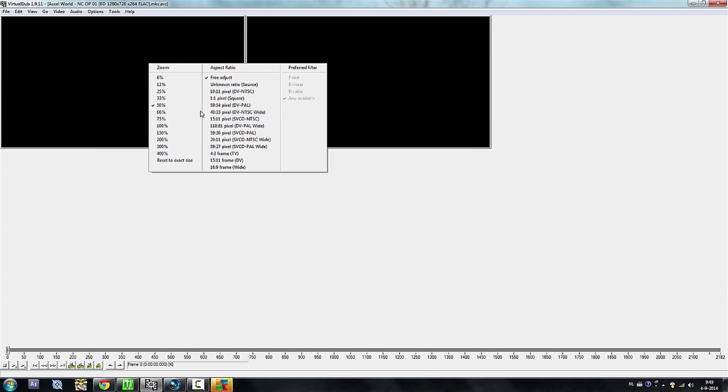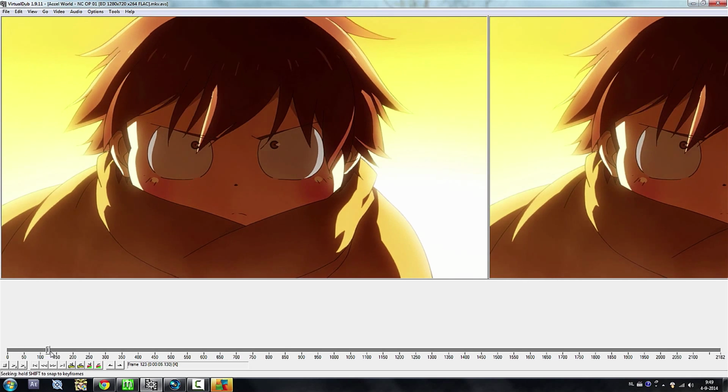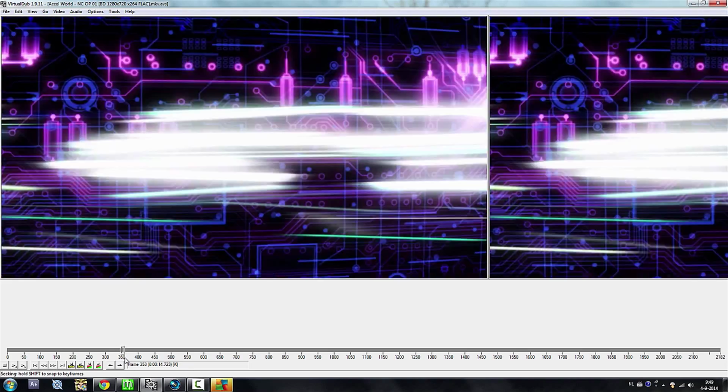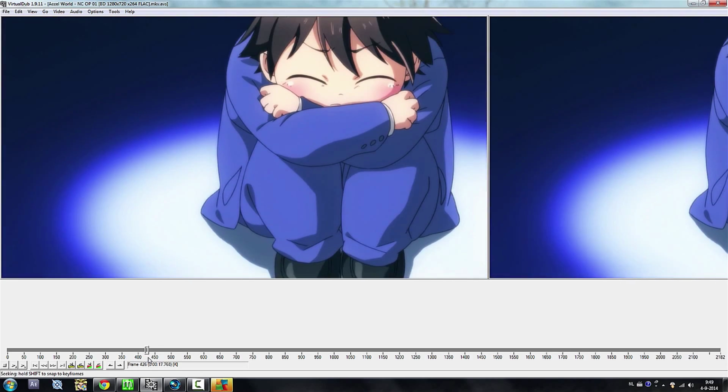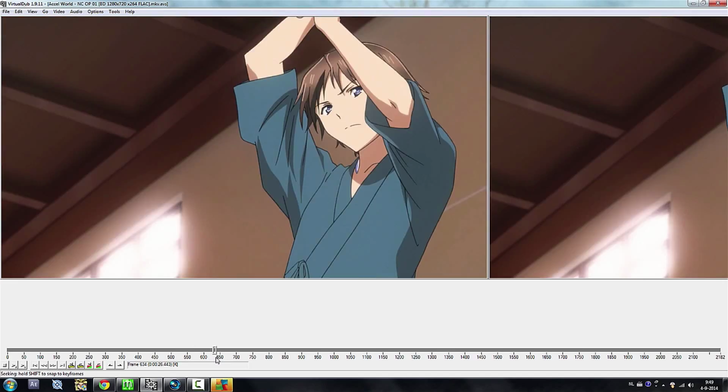Now, as you can see, we can already zoom to 100% resolution. And as you can see, we have the source of Excel World here, without any converting, only the script file. And it's very easy.